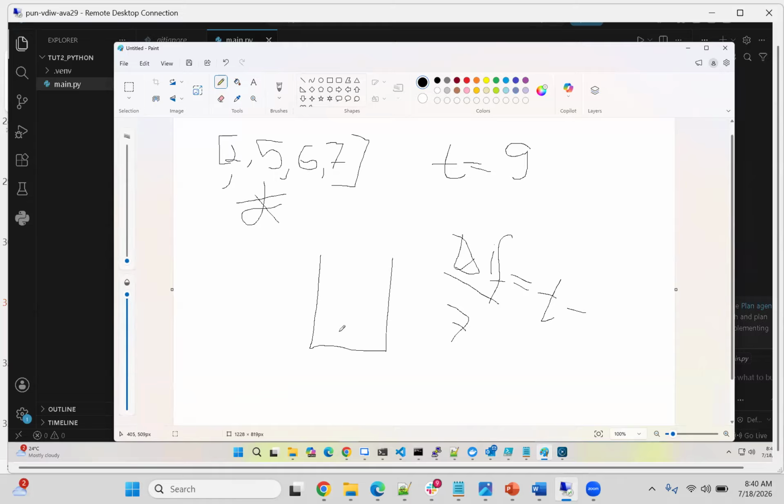Since the box is empty, I will put this 2 inside it, with the index number of 0. Now I will increment to 5. Again, 9 minus 5, how much? 4. Is there any 4 inside the box? No. So I will just put the 5 value inside this box.